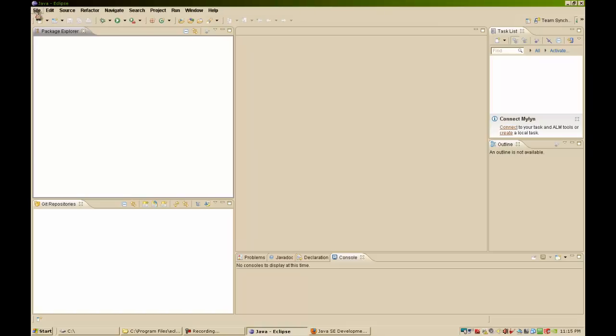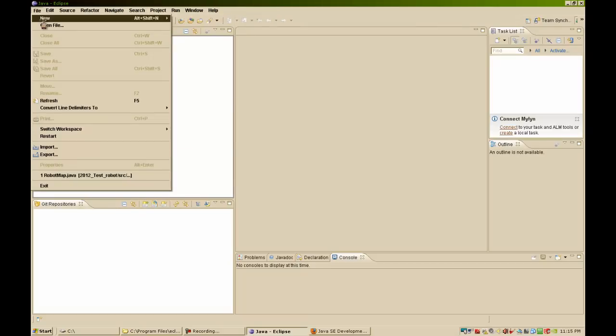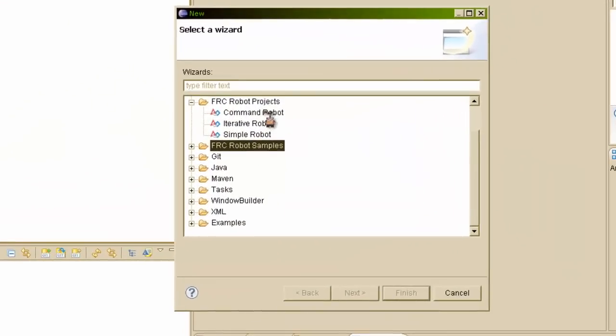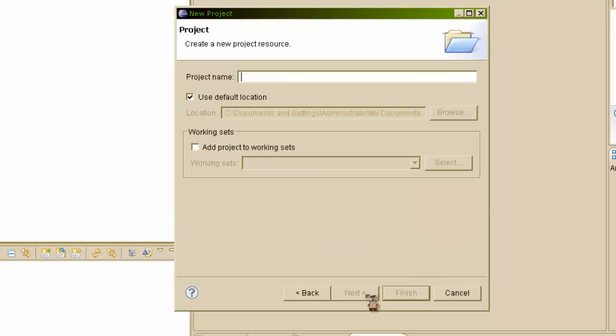We're going to test by going to File, New, and we're going to create a new project. And let's just create a new command robot project. And I will call this Test Robot. Hit Next. You can save it in the default location, or you can uncheck this and navigate to where you want this folder to be saved. The default location is the home directory that we selected when we first opened up Eclipse. So I'm going to hit Next.